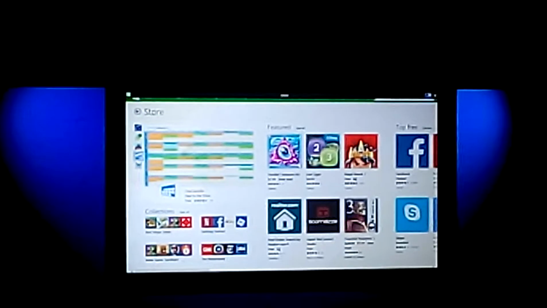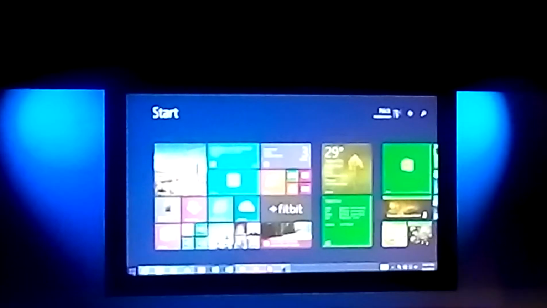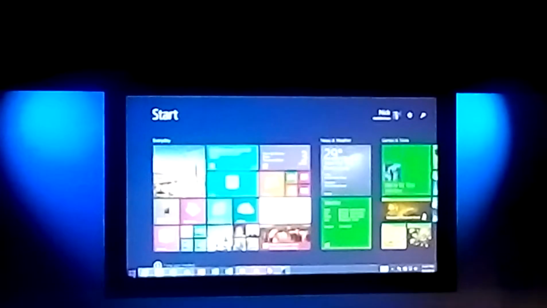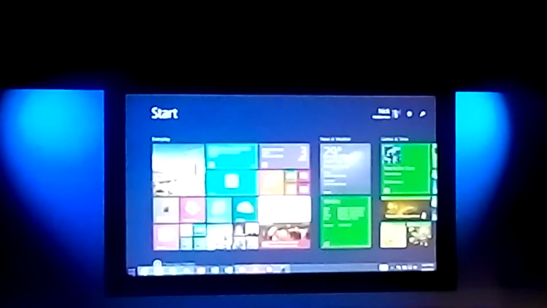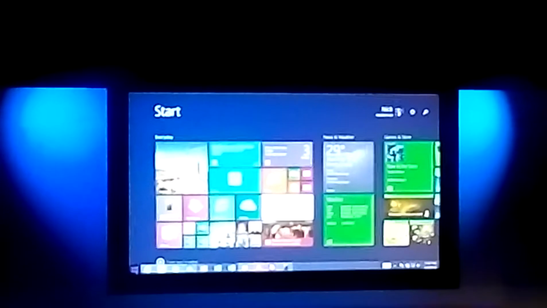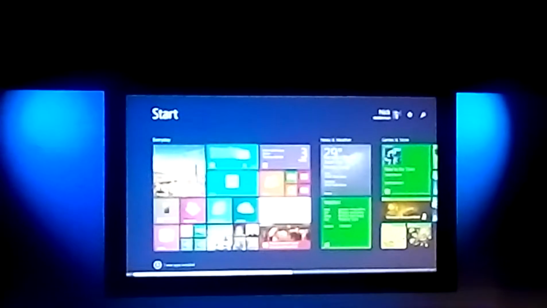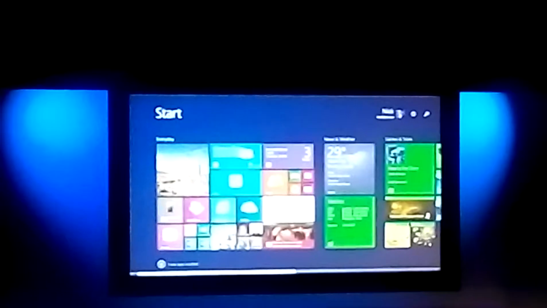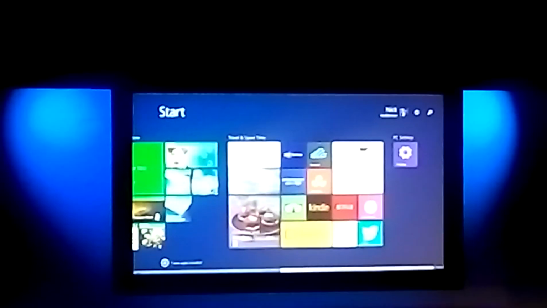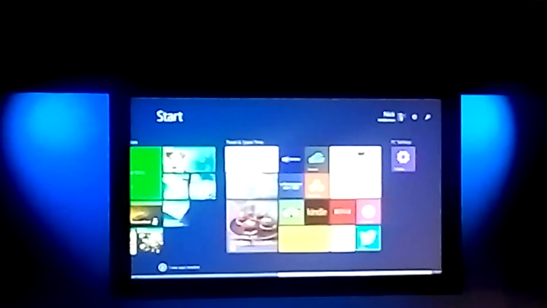Now let's go back and click that start button that I spoke about earlier. Here's my beautiful start screen, my canvas to express my individuality. And you can see here all the things that matter to me most. And thanks to live tiles, all that information is coming directly onto the tile. So I can scroll with my mouse wheel to move left and right.